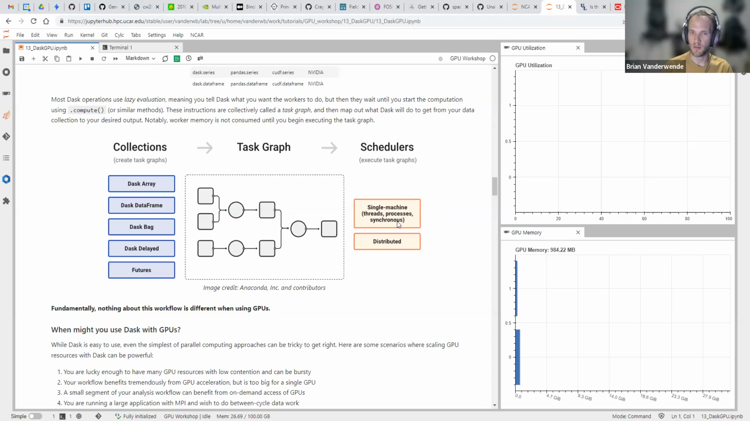The simplest way would be to send it to a single machine scheduler. This comes with Dask by itself. But if you add on the distributed package to Dask, now you have access to more complex schedulers. And when I say scheduler in this case, I mean a Dask scheduler, which executes Dask's task graphs. I don't necessarily mean a batch scheduler like PBS or Slurm, though they are options in distributed to use as schedulers.